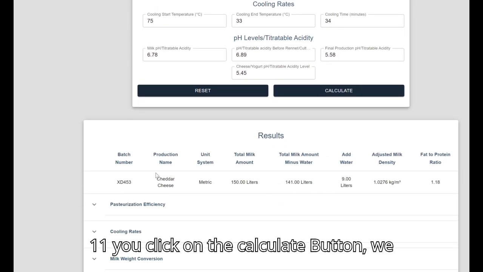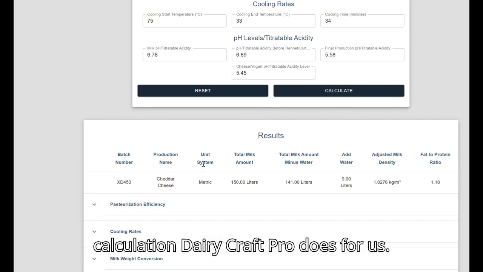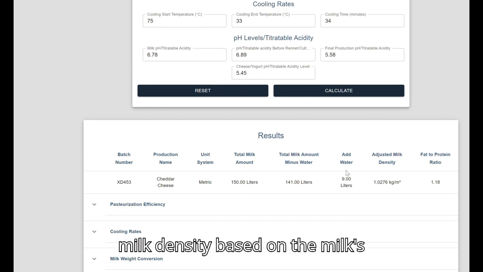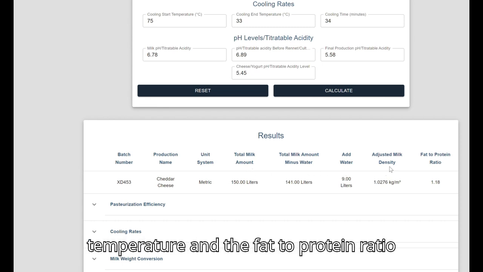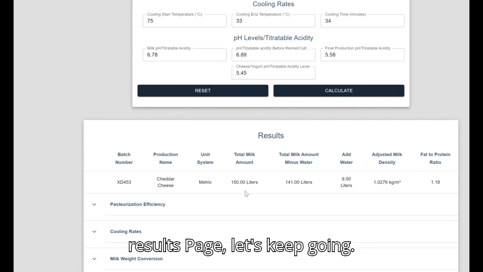Once you click on the Calculate button, we will be able to see the different information we inputted and the various calculations DairyCraftPro does for us. Some of the calculations are adjusted milk density based on the milk's temperature and the fat to protein ratio result. This is just the start of the results page. Let's keep going.